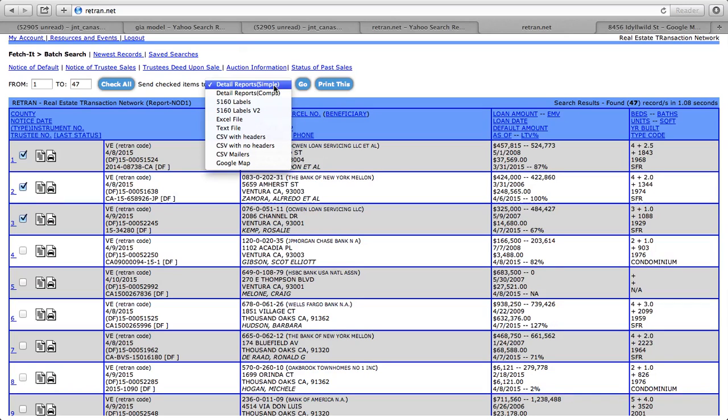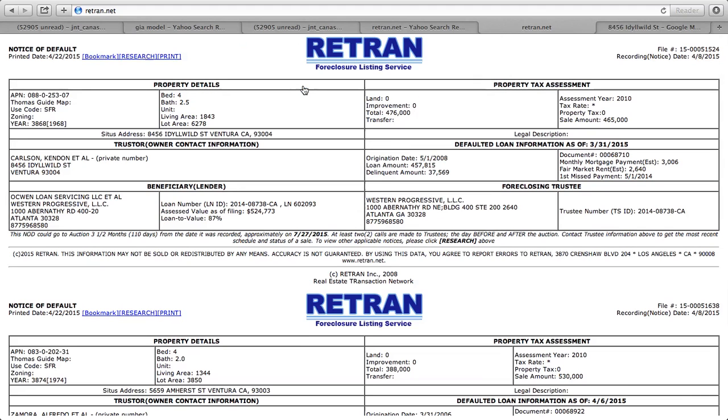Click on your criteria window for simple or with comparables. Click on simple for now. Click on the go button. And you have your property details, property tax assessment, default information, foreclosing trustee, the beneficiary, the lender information, the situs, and the mailing address. You have your bookmark feature and your research button.